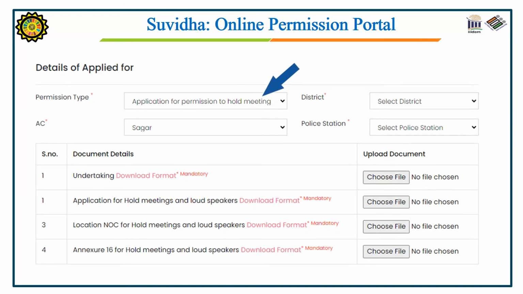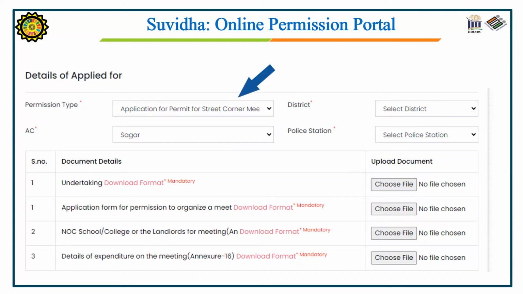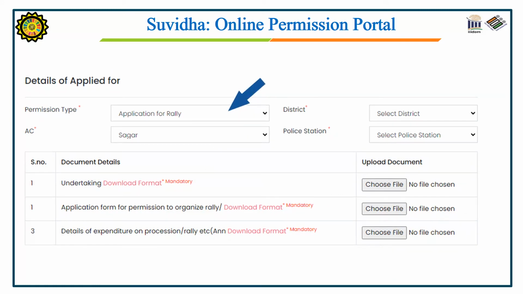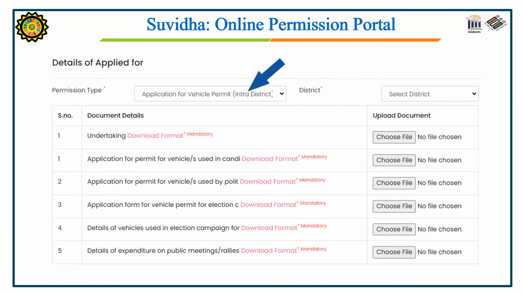You can get permission for holding the meeting. Download the forms, fill them, upload them. You can apply for street corner meeting. Download the documents, fill them and upload them. Similarly, you can get permission for the rally. Download the forms, fill them and upload them.